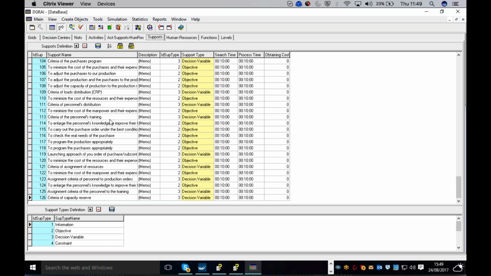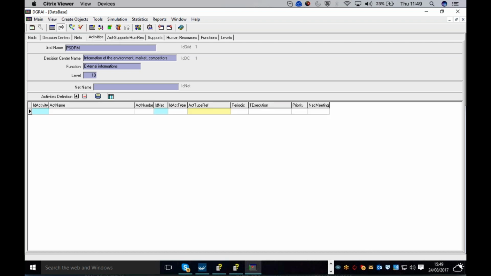Those are the inputs and outputs. This is a very interesting thing because eventually, if we would like to change a support for any other type, we can do it here, right? If eventually we define that a support is an information or is a constraint or vice versa, we can change that exactly here. Another aspect that we have here, well, in this decision center we don't have any.